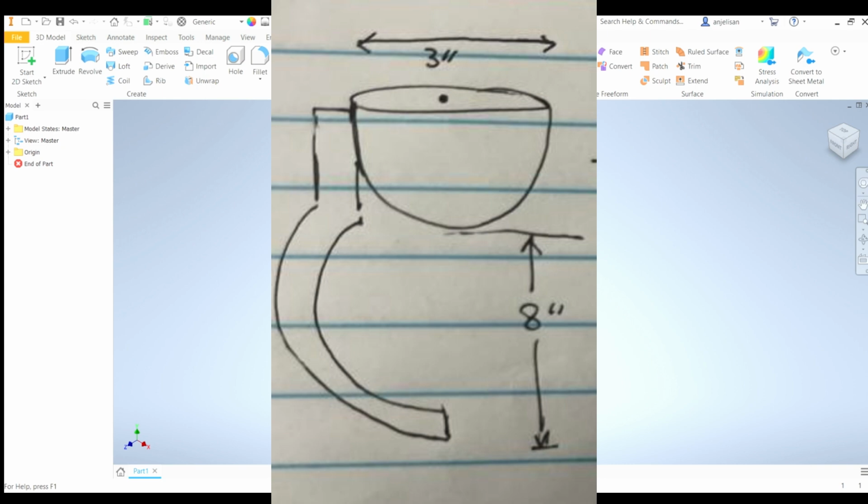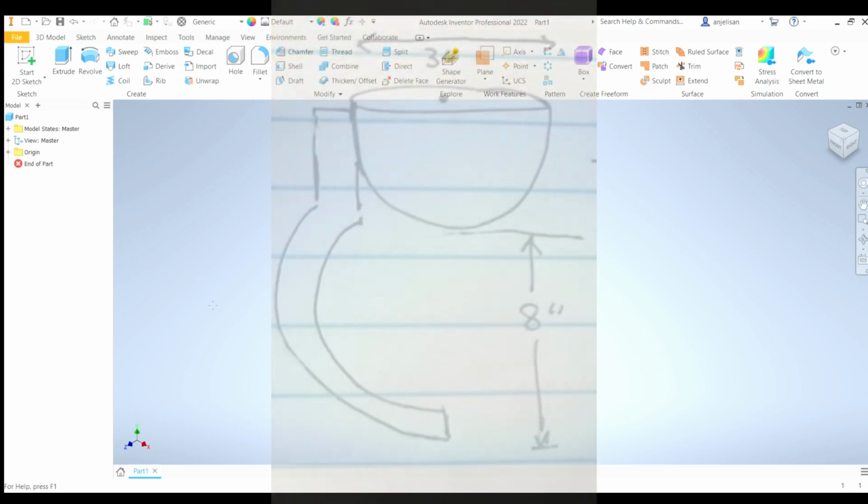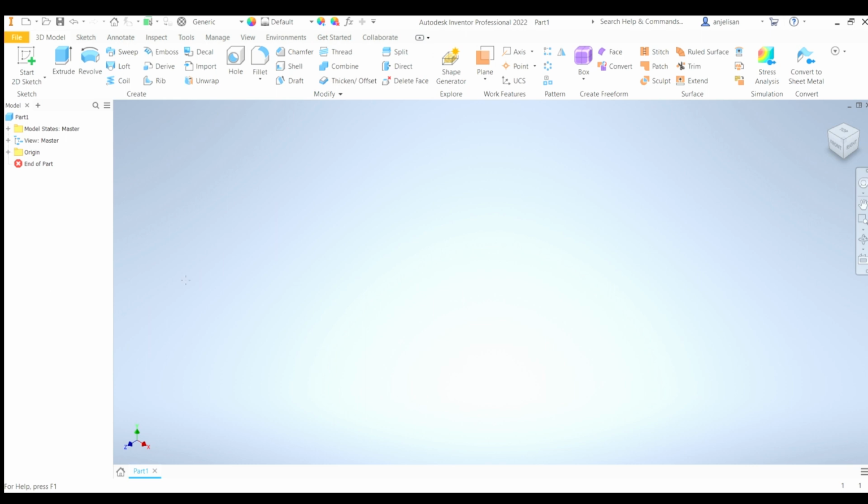So this is clearly very small. It's not for a human really, but that's just so that if you have a small 3D printer, you'll be able to 3D print this thing. So yeah, we can get started once we have an idea of what we want to make in Inventor. This is a very good guide.